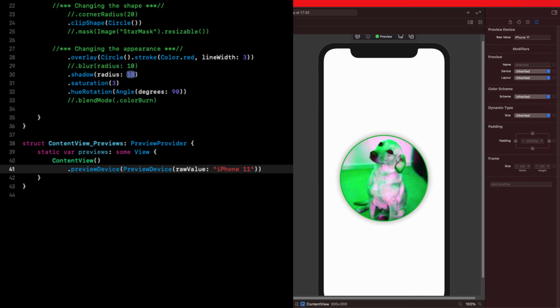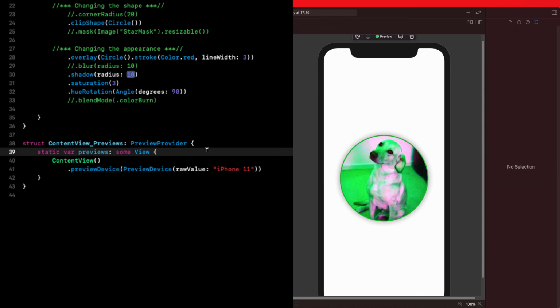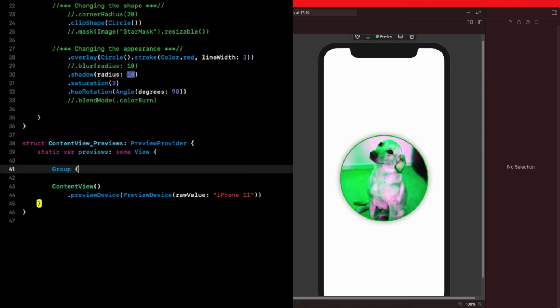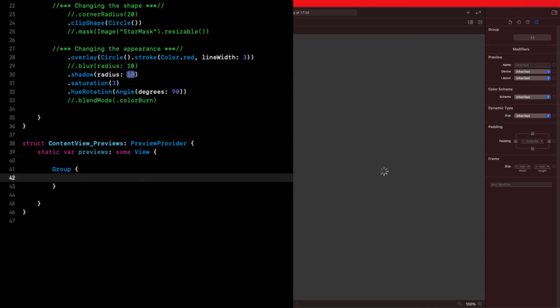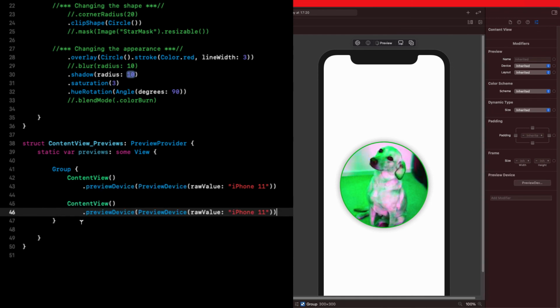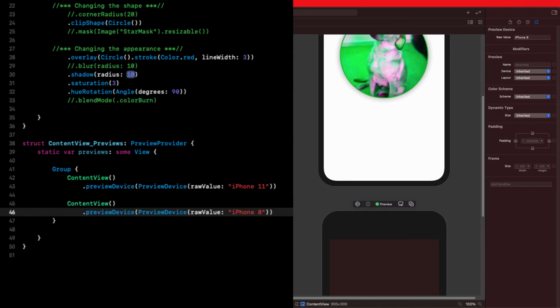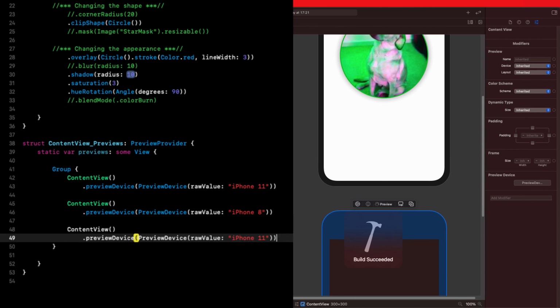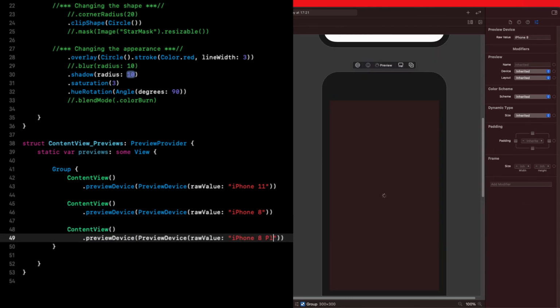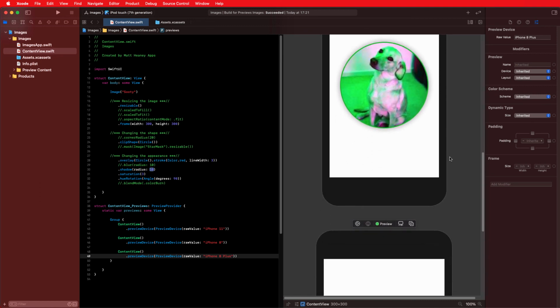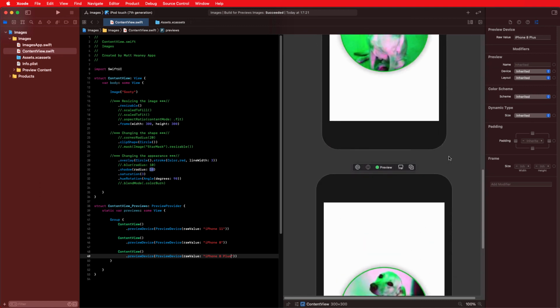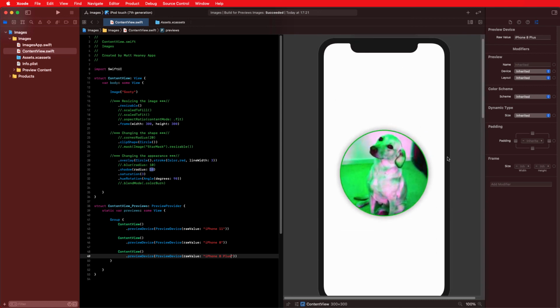We can now, as I said, take this one step further and set up multiple previews all running at the same time. So what we would do, we will set up a group, allowing us to run multiple previews. In this group, we will have the content view on the iPhone 11. We can also run it on, say, the iPhone 8, and perhaps one more device, maybe the iPhone 8 Plus. Give it one moment for all of these previews to build and run. And then once these have all successfully built and run, as you can see, we now have multiple devices over here, and we can see how this image will look on multiple devices.